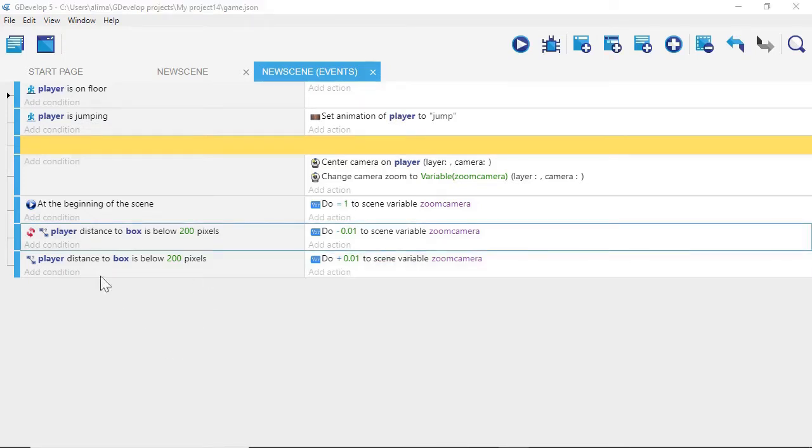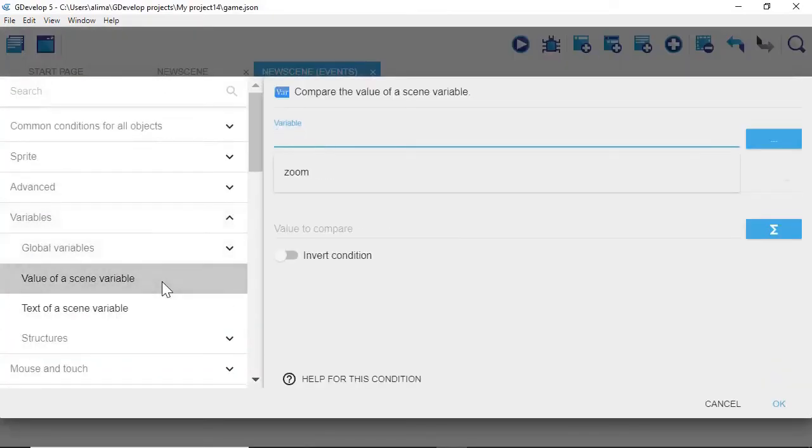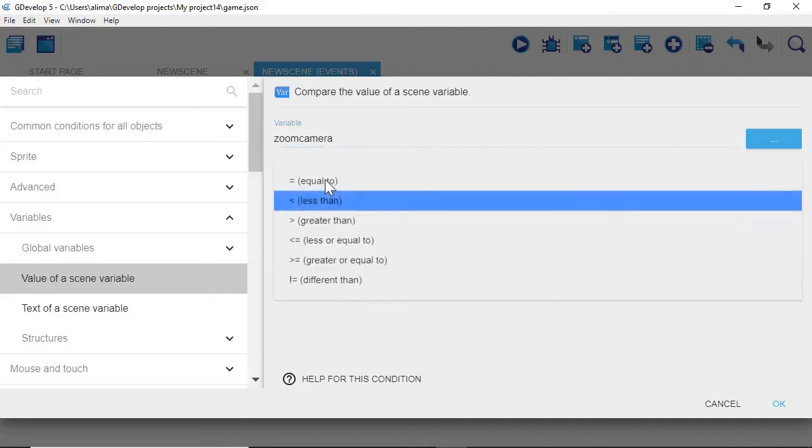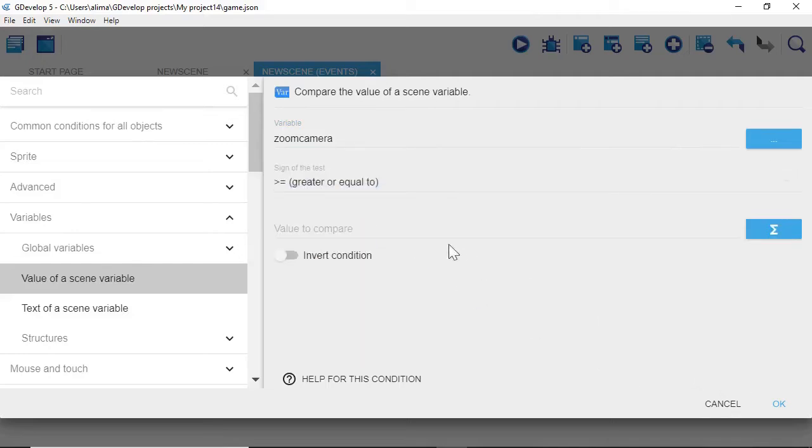Okay, so what we're going to do now is we're going to go to this event right here. We're going to click Add Condition. Then we're going to go to Variables. We're going to select the value of a scene variable. For the variable, we're going to put in here Zoom Camera. Then we're going to click here. For the sign of the test, what we want this to be is greater than or equal to. So we're going to left click here. We're then going to, for the setting here, change this to 0.7. We're then going to click OK.